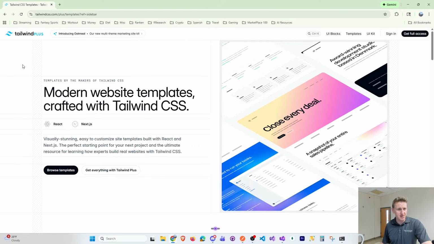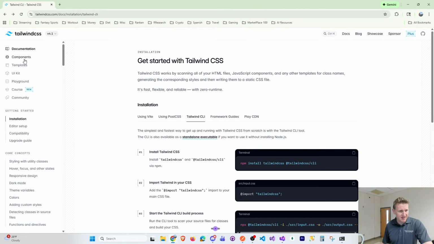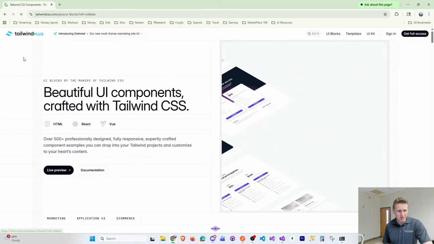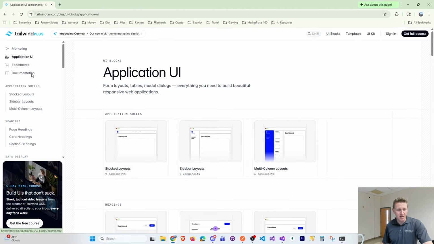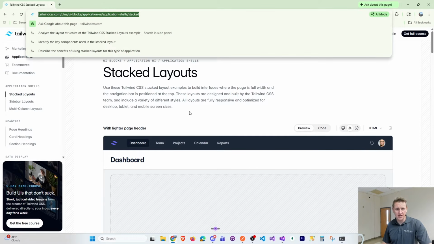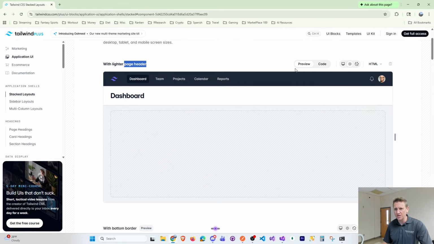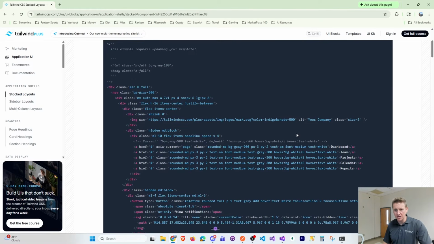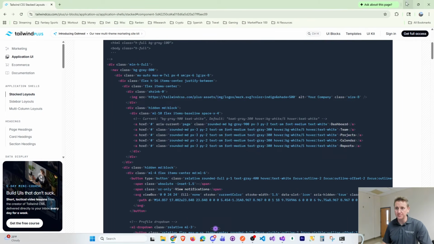I believe I go into templates. No. You're going to have to pay for templates. I always got to click on, let's go to components, and then I go to application UI, and then I click on a stacked layout. So that's where I get there. Here's the URL, but this will at least give me a shell of a page with a nav bar, a header, dashboard, and a content area. You have to click on code and copy this. And this is, again, our shell of Tailwind.